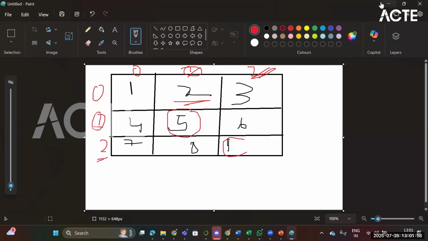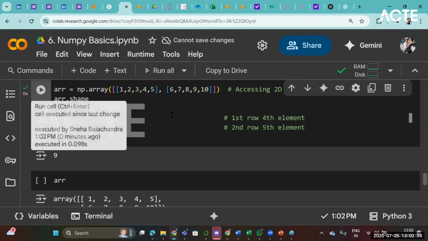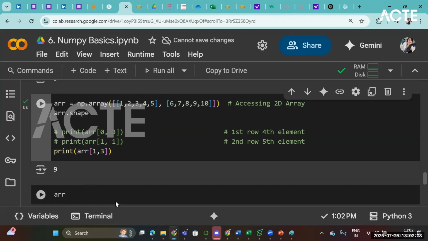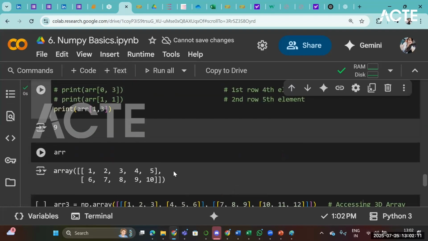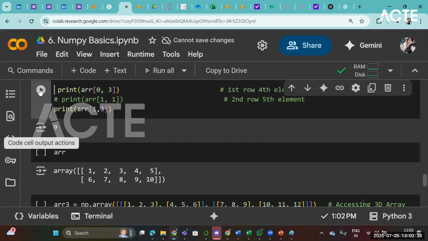So if I call for 0, 3, if I print the array over here, as you can see, it is 0 and 3 it is asking for. What is this? This is the 0th row, right? What will be my output? 0, 1, 2, 3. 4 will be my output.